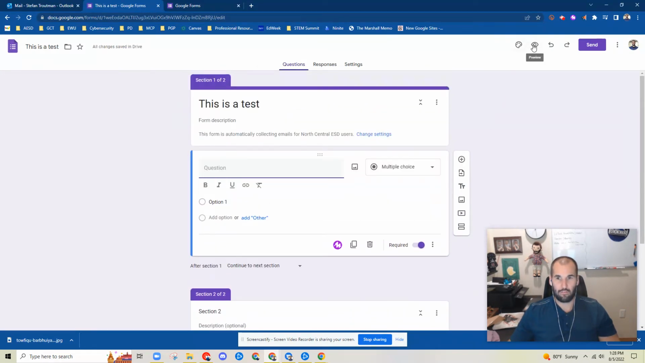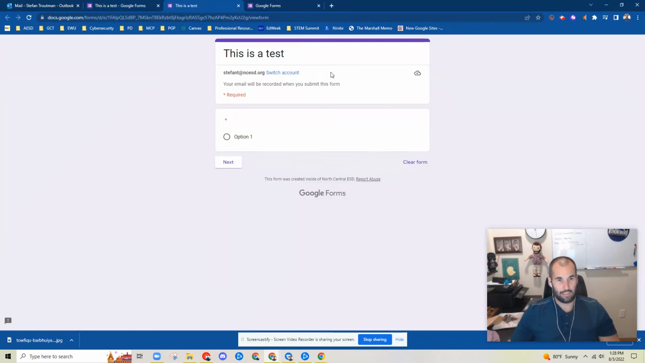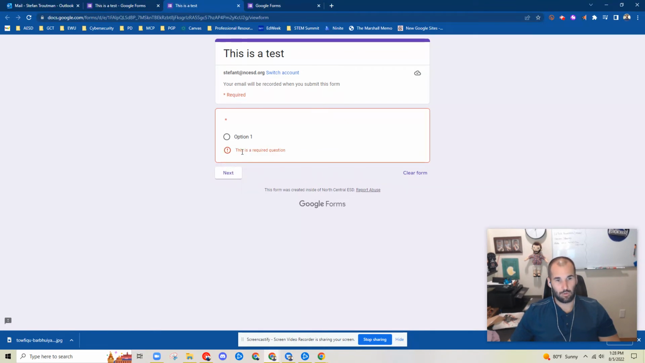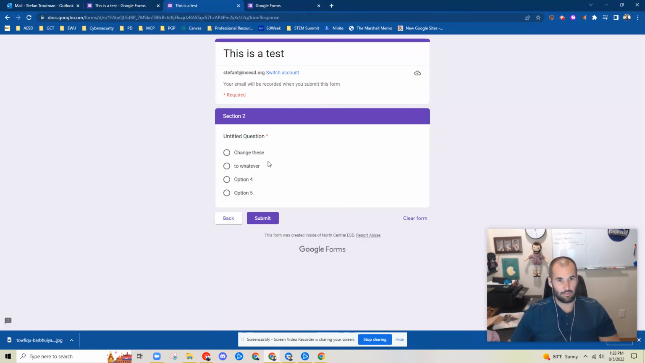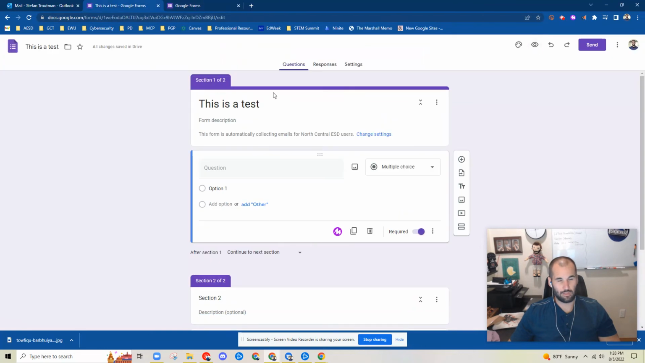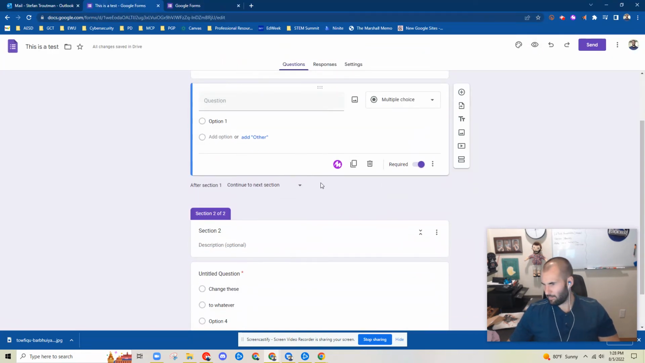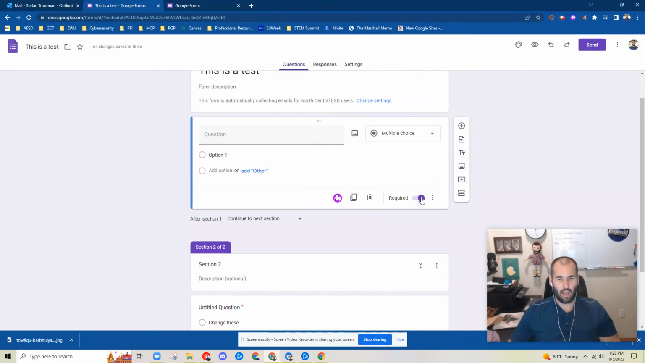Then when I go to fill out my form, you can see this, and then I can go to the next one. But this is a required question. I'm going to answer that. You can see the next section. Pretty sweet. Speaking of there, that's not on my list, but I am going to incorporate this because it's important to know. You can toggle on or off whether or not people are required to answer that question.